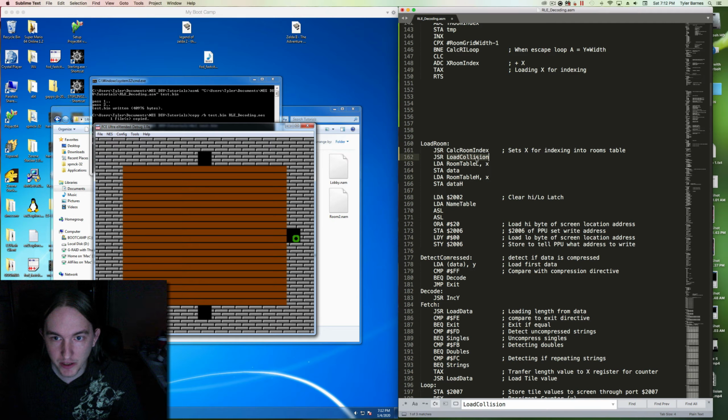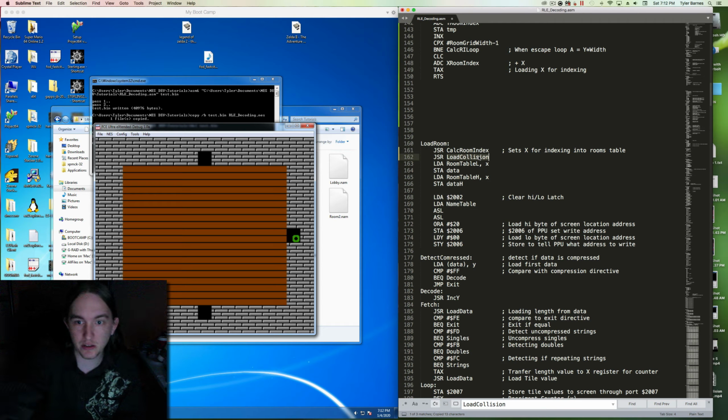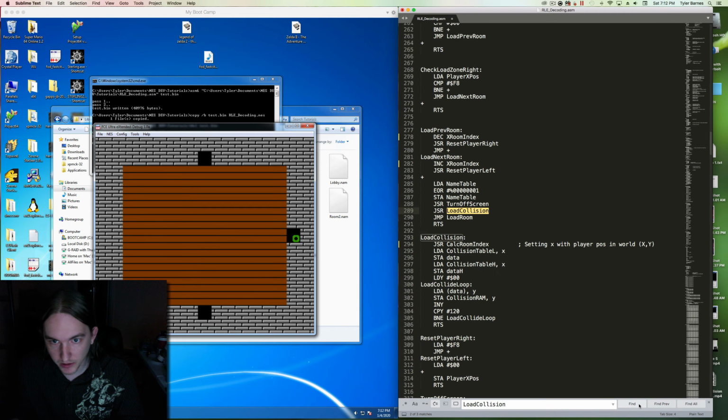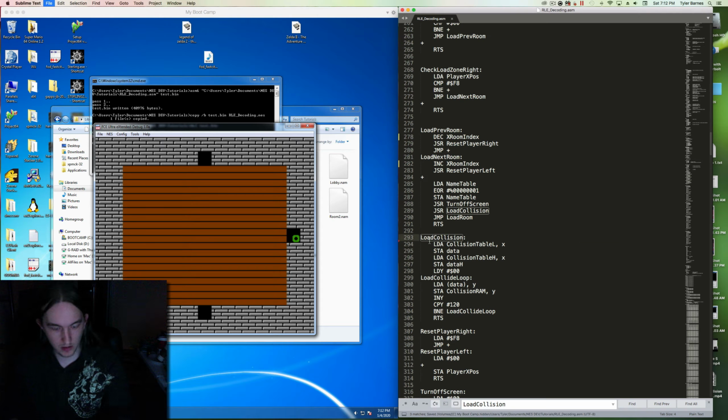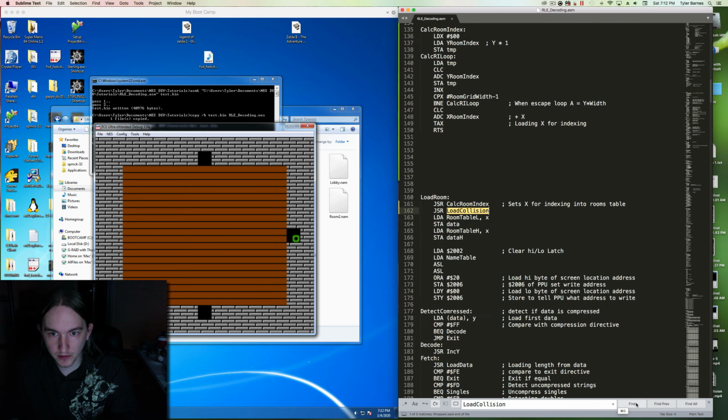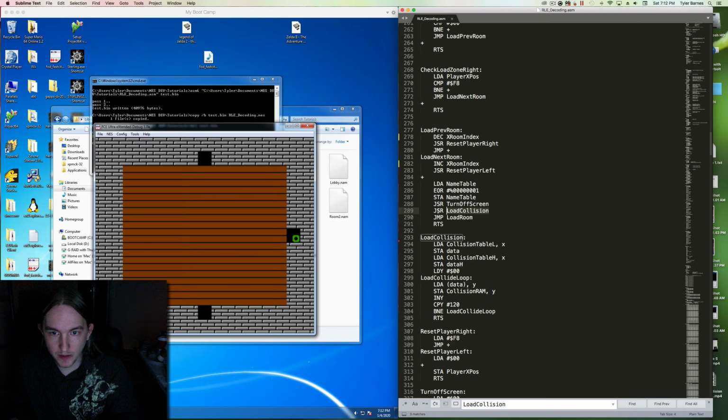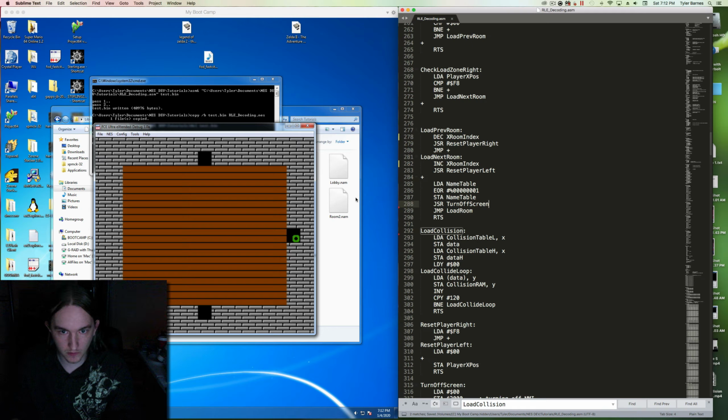And first I want to make sure that loading collision didn't upset the X register. So if we exit, we still need to index into these rooms properly. So where is load collision actually? Load collision, calculate room index, collision table, data. Okay, so it didn't use the X register other than to index. So we can remove this. Where else is load collision? We don't need it here anymore because it's inside load room. And let's see if this works.